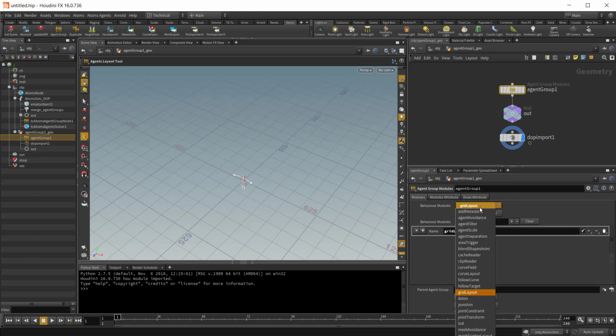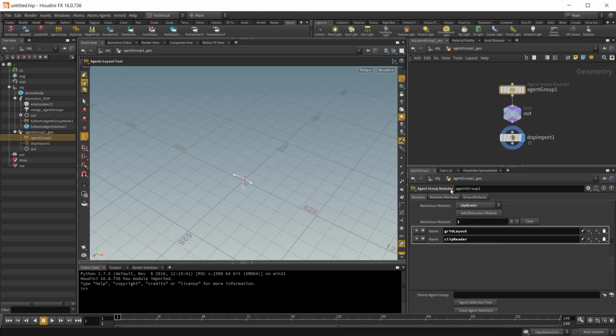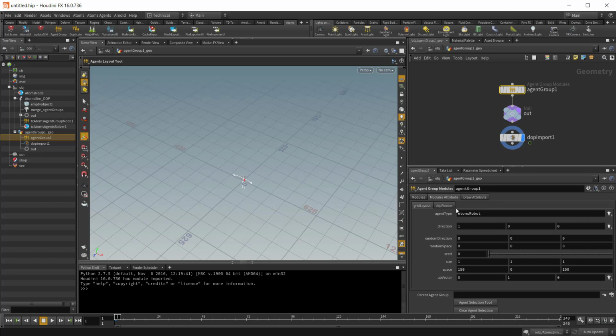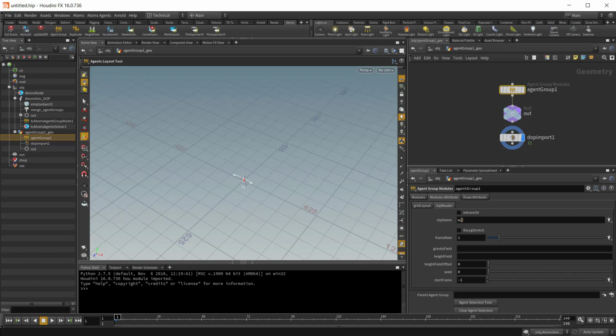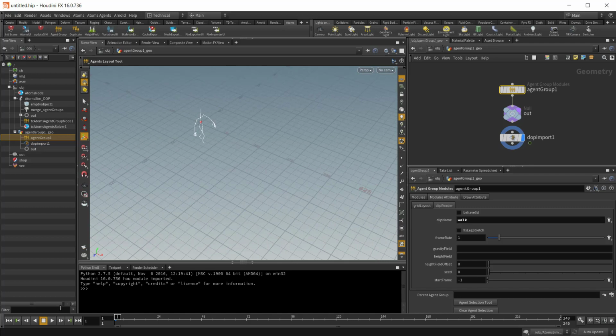So now let's add a clip reader module that we use to use an animation clip. And then here in the module attributes, we find all the attributes of all the modules we created. So for example, for the grid layout, just set our agent type we created in a previous video, and just select our walk clip we created. Now just press play.